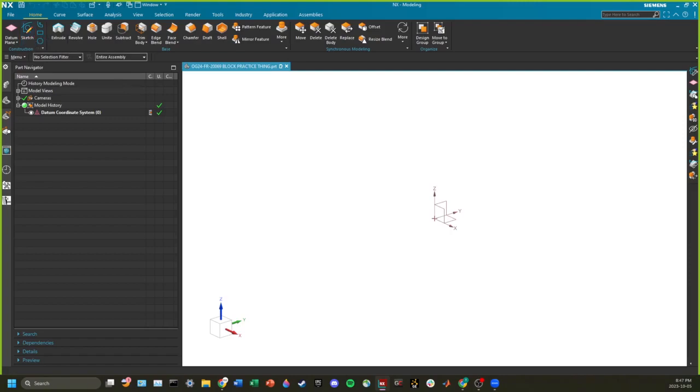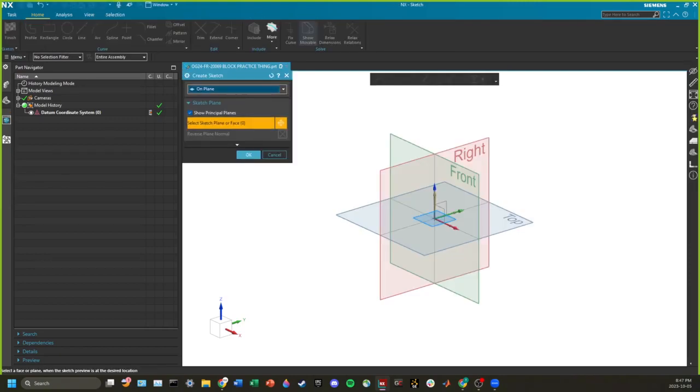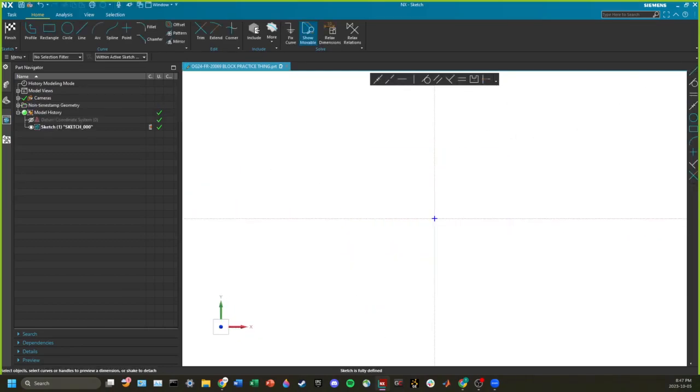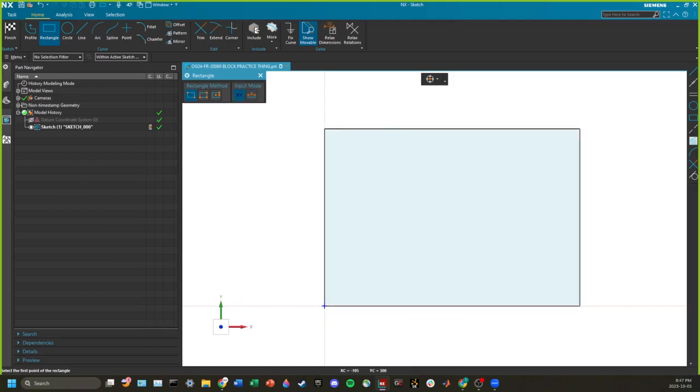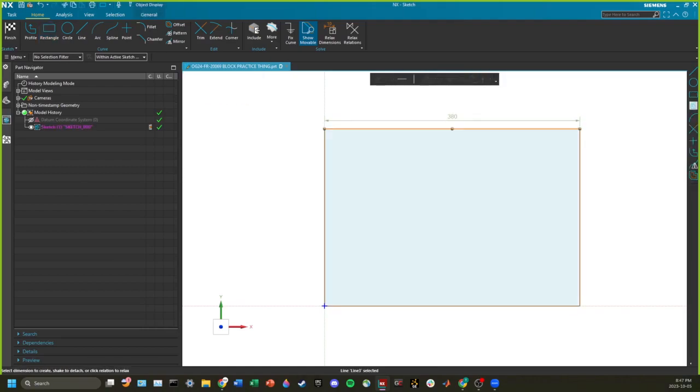First things first, let's sketch it out. Follow what I do exactly. I'm gonna choose the top plane. I'll hit OK. I'm gonna select a rectangle. I'll put it on the origin. I'll just throw it out there. I'll make this side 300.